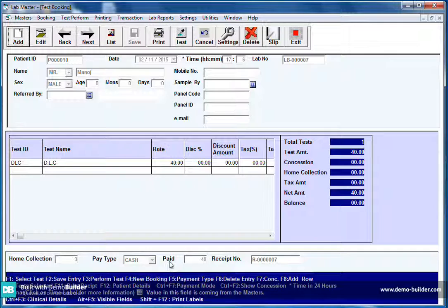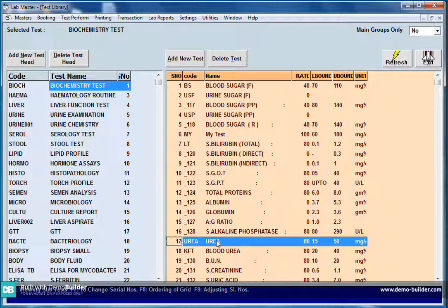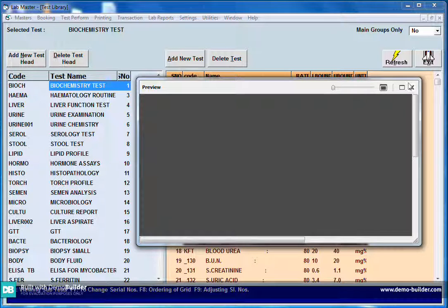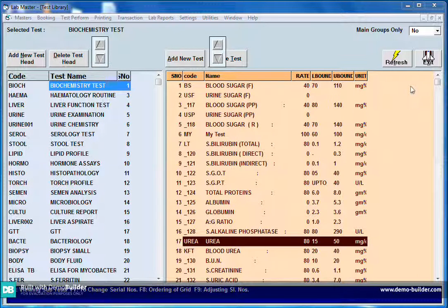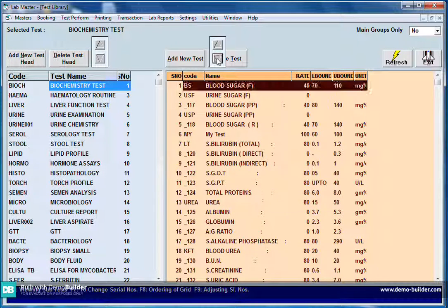Now for a few more features. Suppose you want this urea to be printed before albumin and protein; you can rearrange. For rearranging, press F9. You can press F7 also. You can see this cursor appear. Now you can move urea to the position, or you can move down. Now it will save.